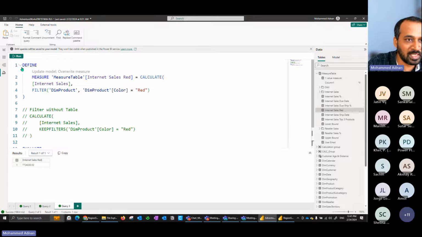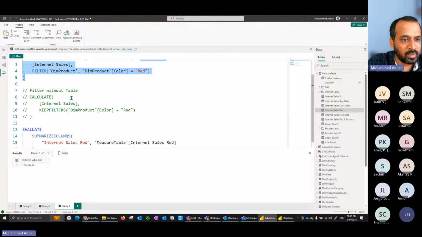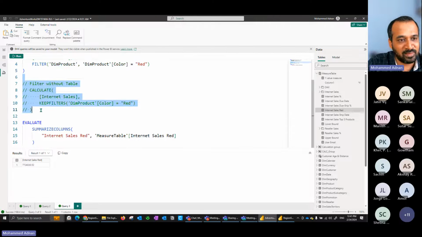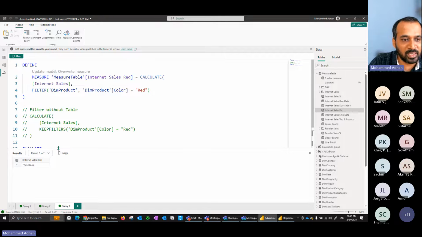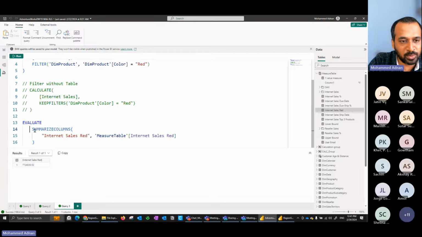So now define means it has defined this measure, which is the measure table, and this is the measure name, and these are the tags which I have written here. And it has even taken the text options as well. That's a good thing. And below this, it has the evaluate, which is SUMMARIZECOLUMNS. This was taken automatically, because you cannot specify a measure directly in order to run it here. For that, it has used this option.